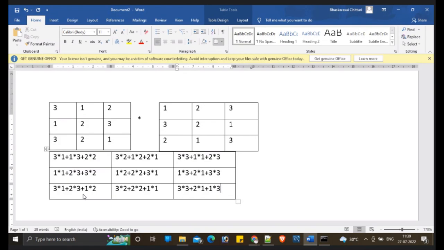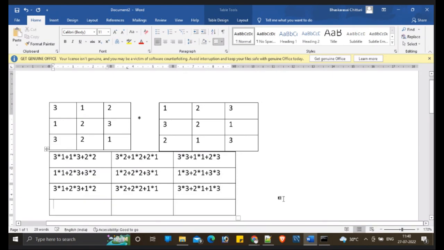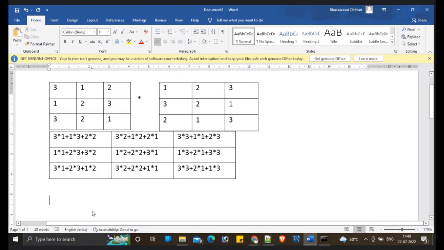We are confused at this part only: we have to implement a logic for this. So how to implement a logic for matrix multiplication? Can you give me the syntax? Very easy. Obviously we have to consider three different for loops here.